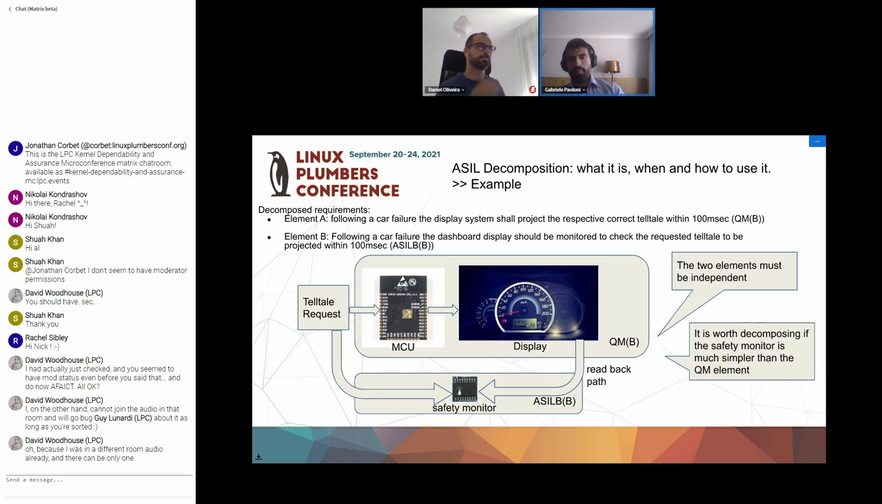Now an example of decomposition is: we can say, you know what, qualifying the main system with ASIL B can be too expensive. So what we do is we develop the display system with a QM(B) safety integrity level, and aside from it we put a safety monitor. The safety monitor checks that every time there is a telltale request, the telltale is displayed within the maximum time, 100 milliseconds, and it also checks the telltale to be correct. So effectively, we decomposed the initial top-level requirement into two different requirements.